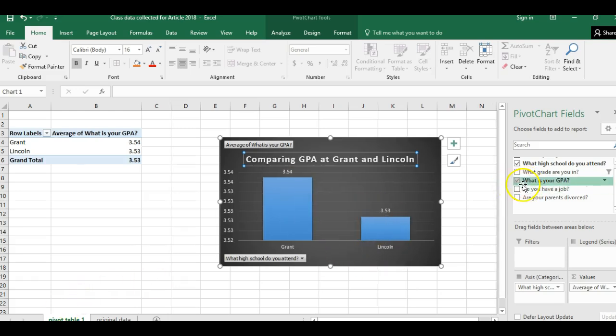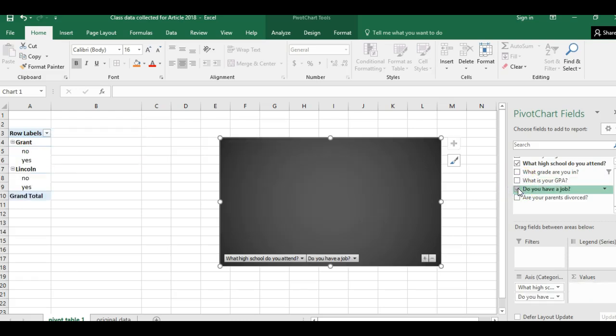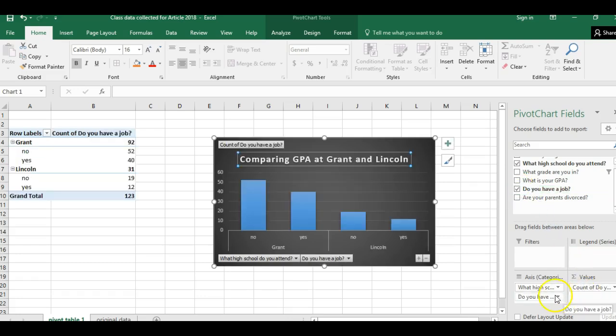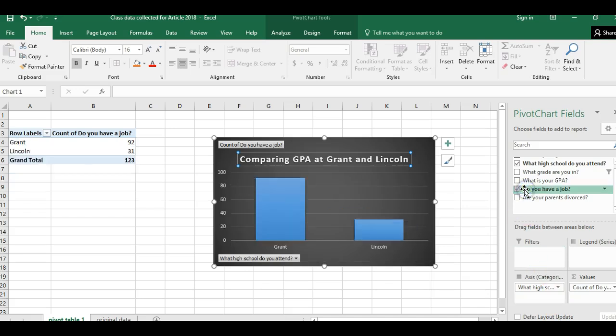So instead of GPA, I actually like to unclick that and actually look at do you have a job. So for do you have a job, I'm going to bring this down over to values. And I want you to notice I've actually done two things here. One, if I just count how many have jobs. Now, this number itself isn't very helpful to me because I really need to know the percent. It's not going to give that to me, but what I can do is find the percent on my own by kind of doing this.